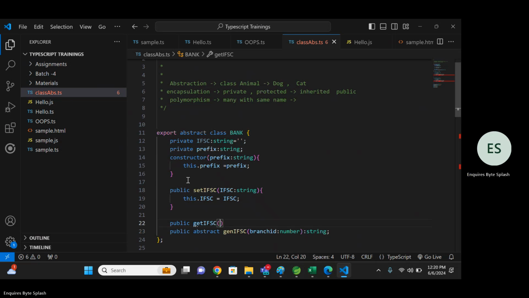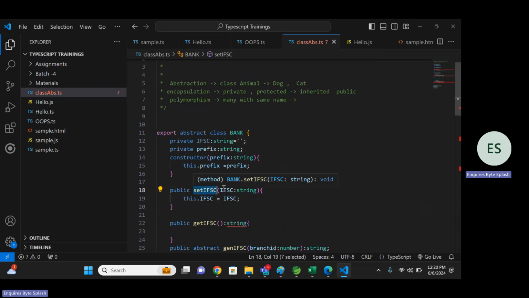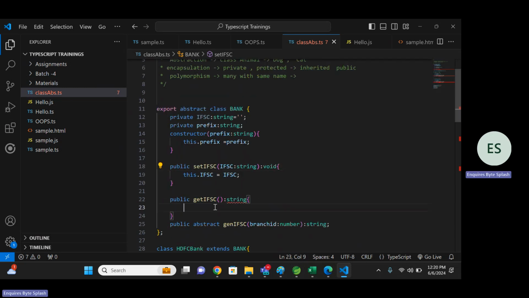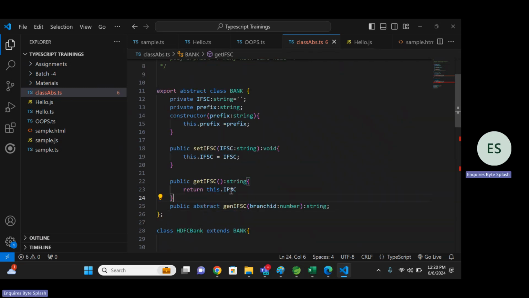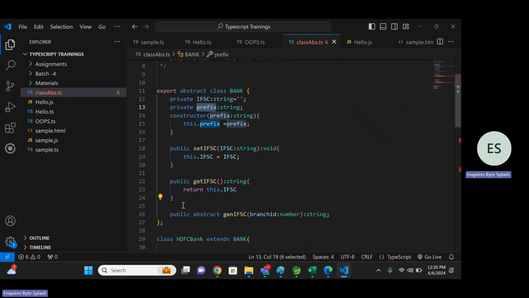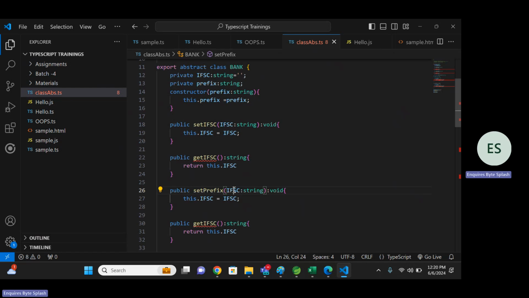Okay? So what is the return type of this get IFSC? String, right? We need to mention string. Set IFSC, we don't need to return anything, so just put void. Now you get it returned as this.IFSC. With that, we can implement. Again, the same for prefix also. Set prefix and get prefix. Set prefix, here it is prefix. Get prefix.